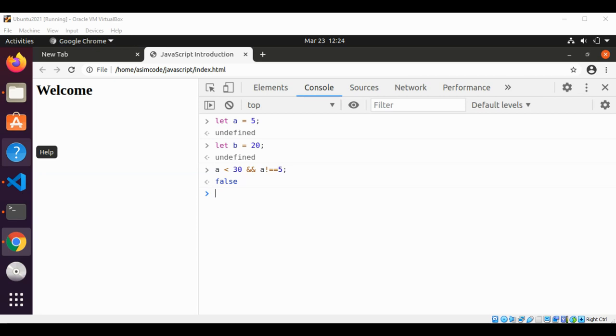And now we are going to use our OR operator. So with the OR operator we can try b greater than 20, which is false. However, here we have the OR operator, and then we check if a is strictly equal to 5, also checking the data type, and we get the true result because I need to have only one condition to be true.